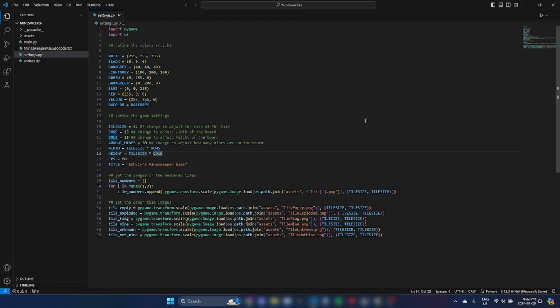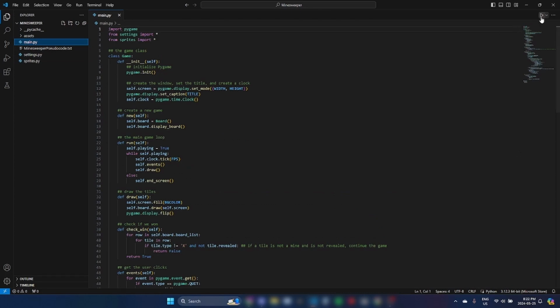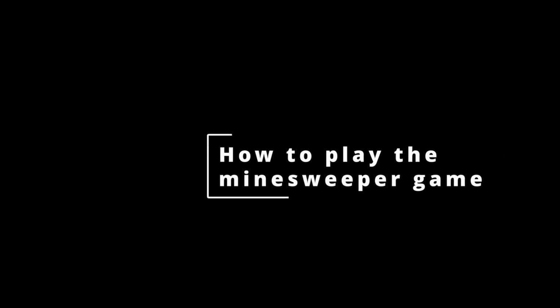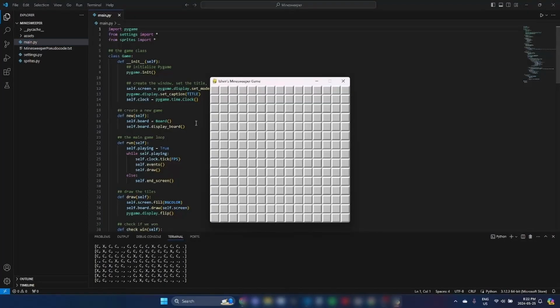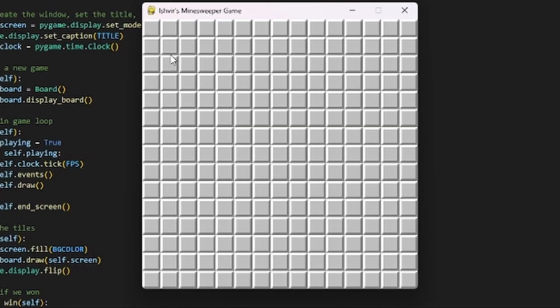And then once you want to actually run the game, you head over to here, click on main.py, and then just click on run. And then a window just like this should open up and you can start playing Minesweeper. Now you can click on any square because your first click will always be an empty square.